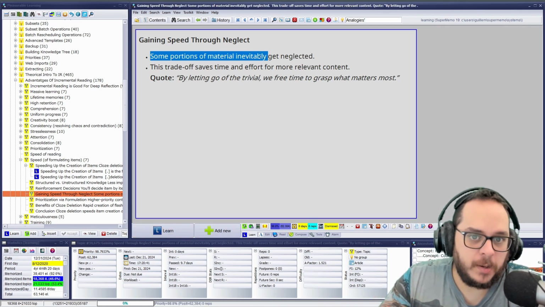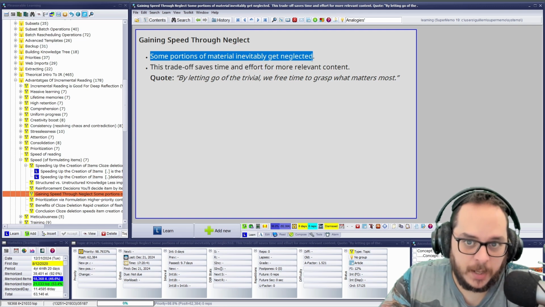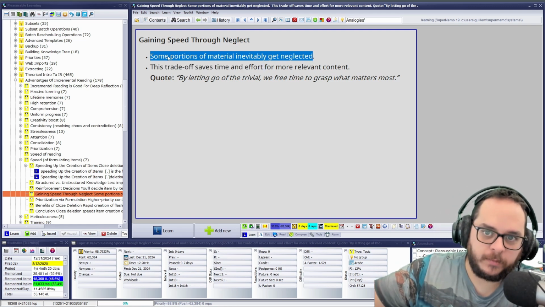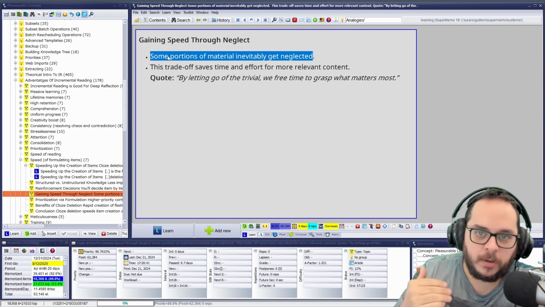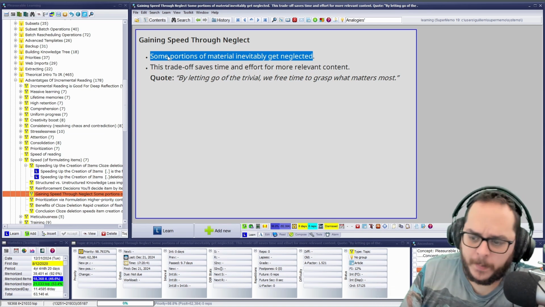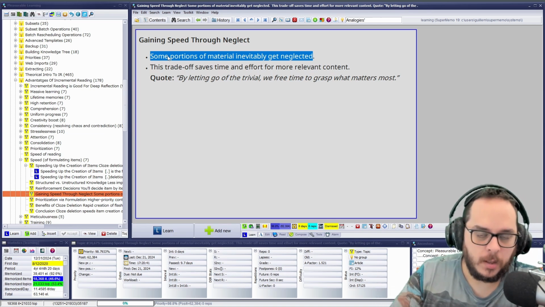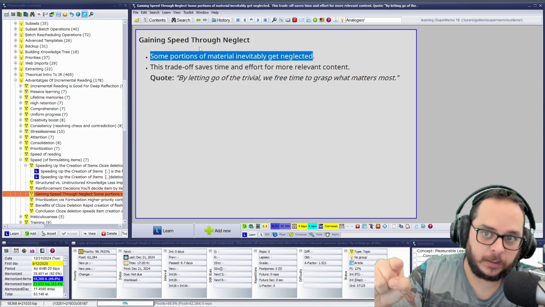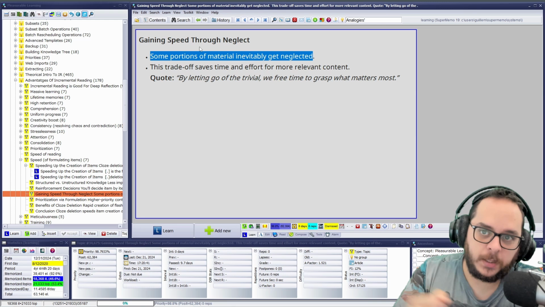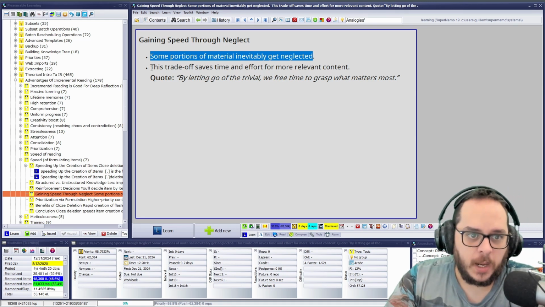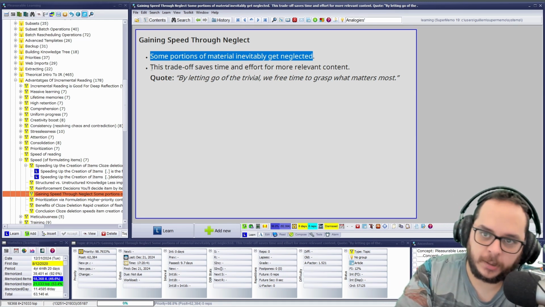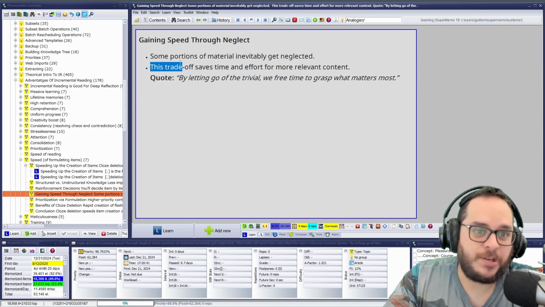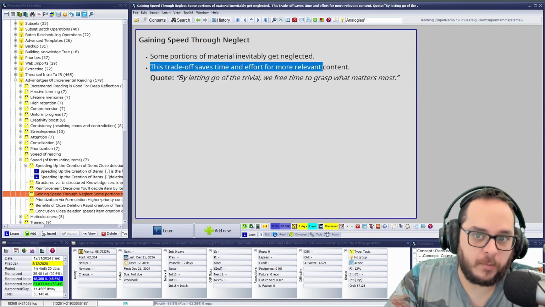Then, gaining speed through neglect. Some portions of materials will inevitably get neglected. Some portions, meaning most of your collection at the end of the day. It depends on your import threshold. If you import most of what you want to read, most of your collection will be neglected. But it isn't smart neglecting if you don't do priorities. If you don't do priorities, then it's not smart neglecting. This trade-off saves time and effort for more relevant content.